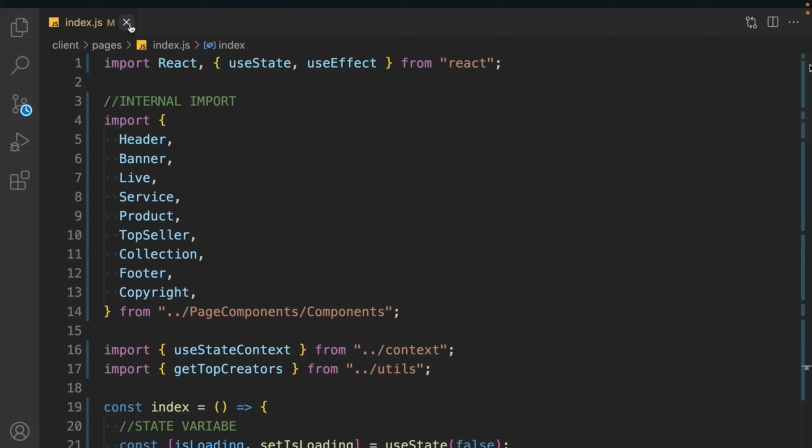So in the last video we have completed feeding the data into the index page in all of the components. If you haven't watched, I'll link it in the I button and in the description so you can follow that. In this video we're going to start working on the property details page.